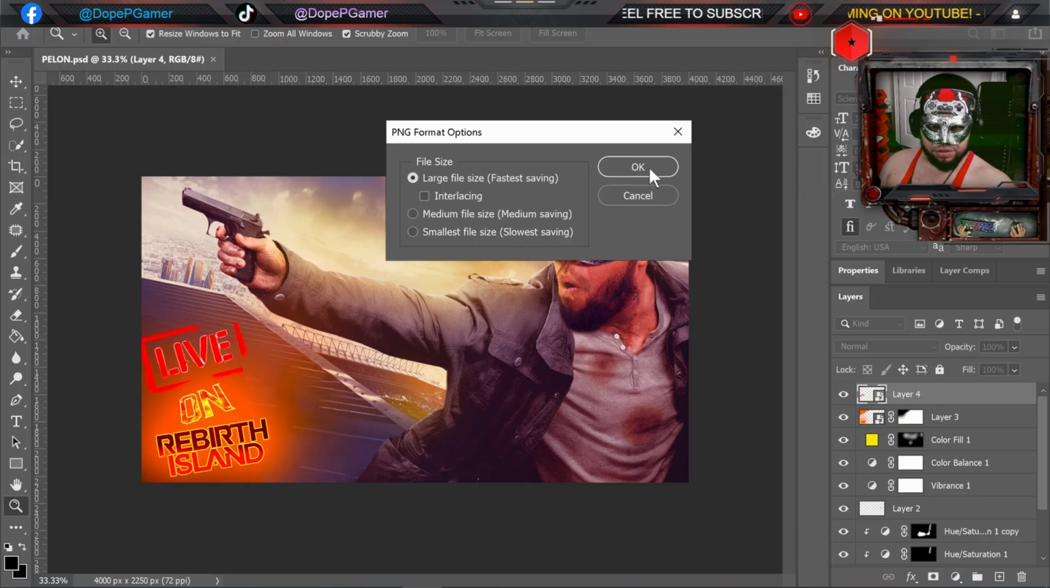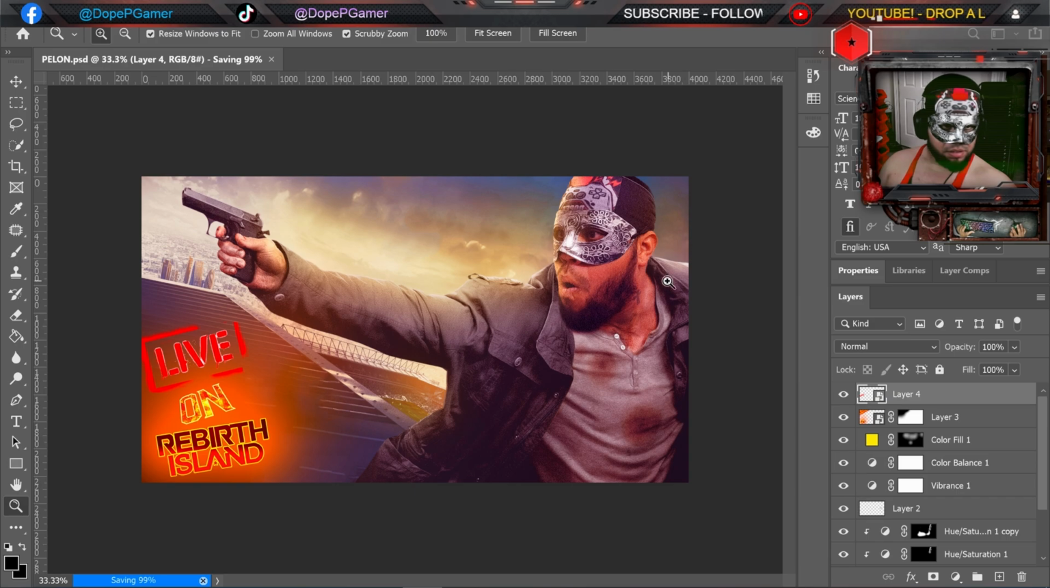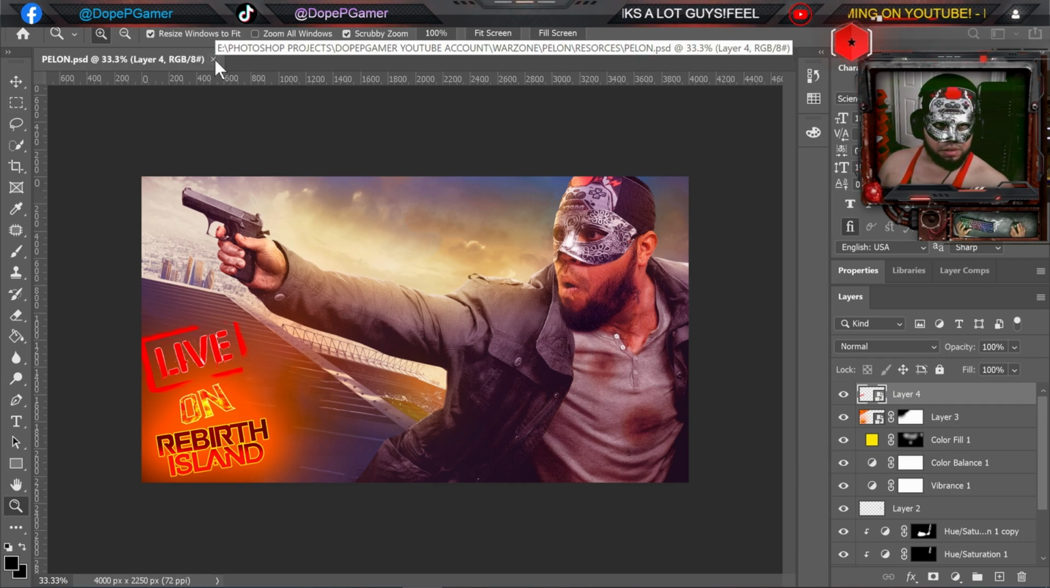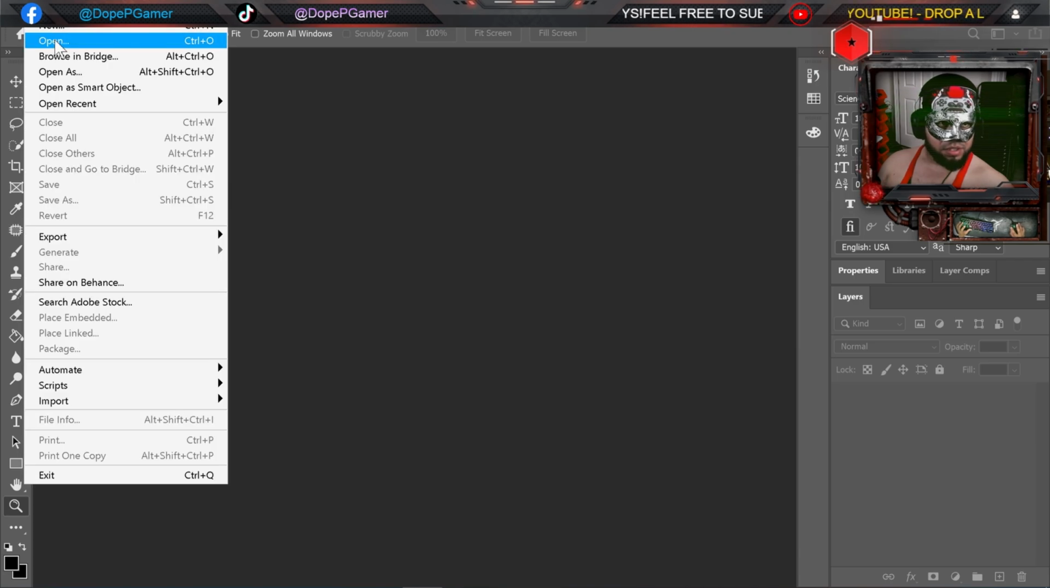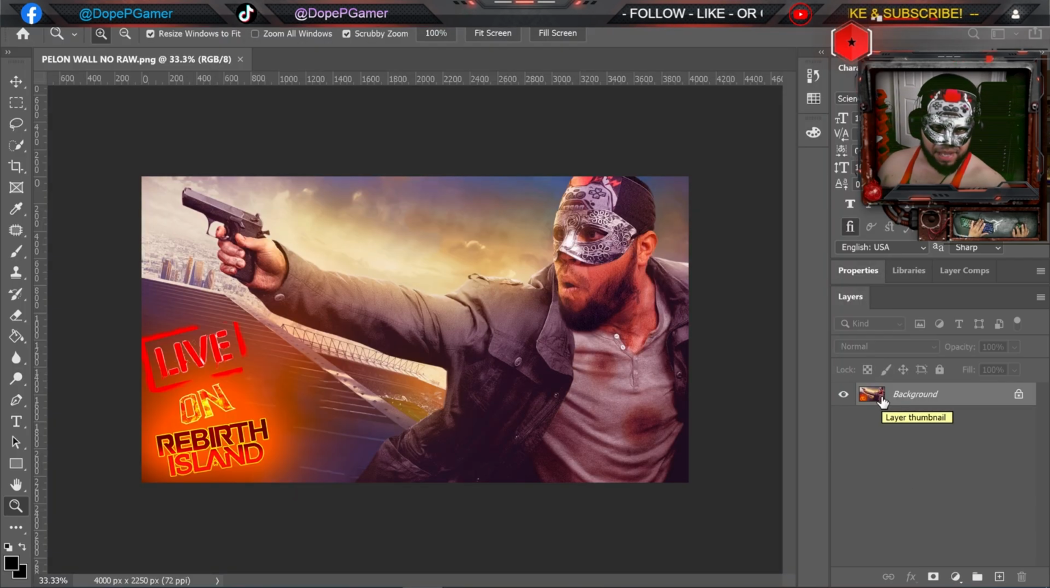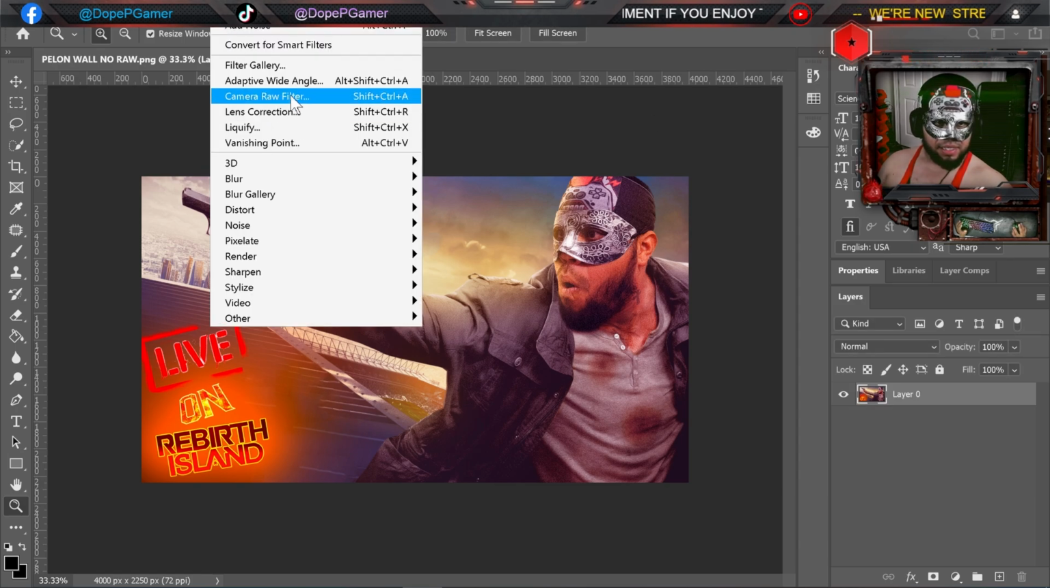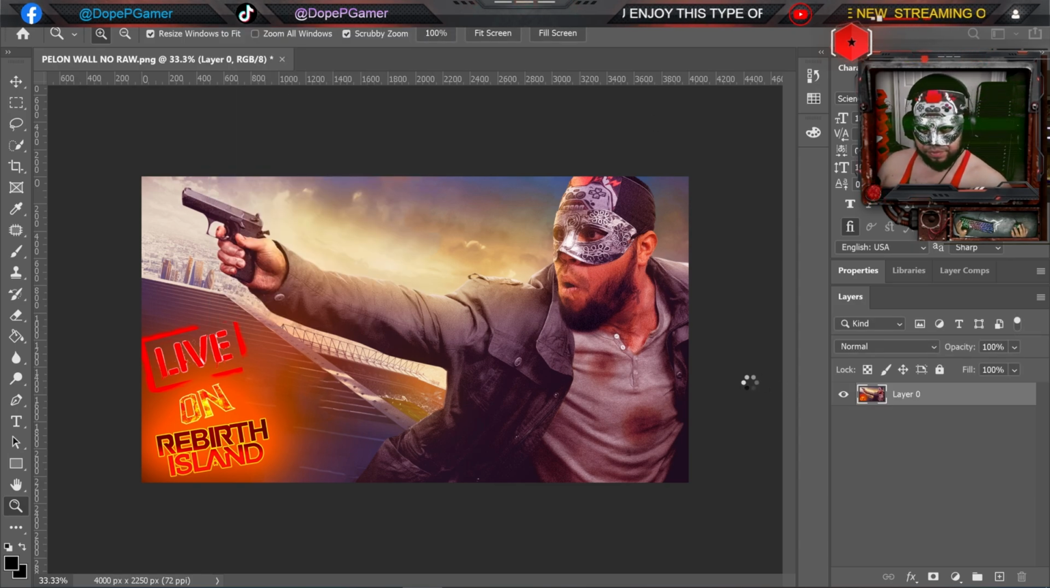And I get 3 versions. One with no final filters, one with the final filters, and one as a thumbnail, which has got to be a smaller resolution as well for YouTube. So I can close this now because the project is saved. This back as 1 layer, so I can apply a camera raw filter.